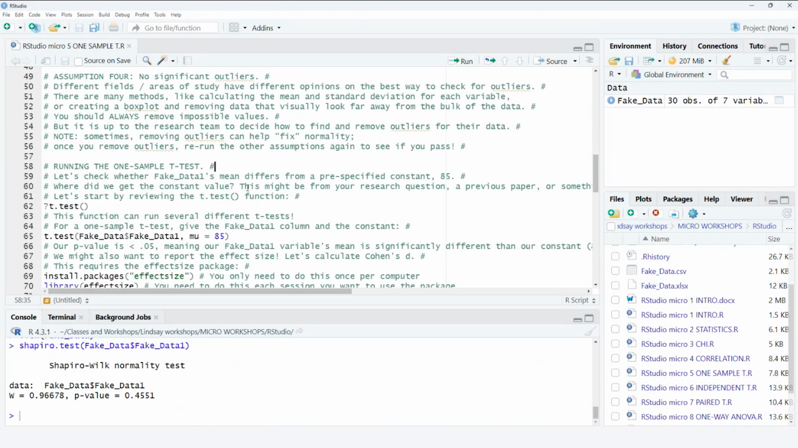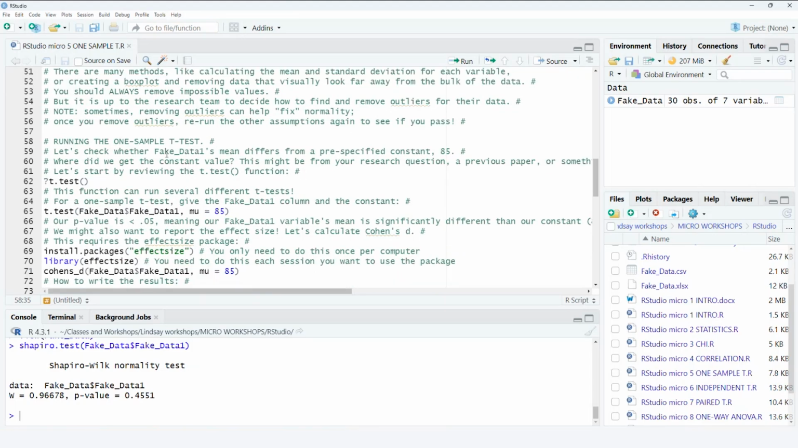Alrighty, we have checked our 4 assumptions. We didn't check for outliers today, but it's a fake data set. We're going to pretend that that's okay, knowing that different fields deal with this in different ways. How do you actually run a one sample t-test? We're going to see whether fake data 1's mean differs from a pre-specified constant. And today our constant is going to be 85. We'll say I pulled that from the literature.